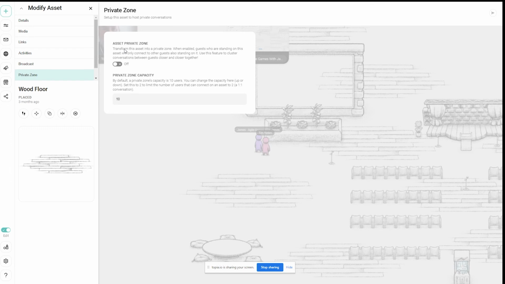You have your asset private zone. This is what I was telling you about before. It says transform this asset into a private zone, where guests who are standing on this asset will only connect to other guests also standing on it. Use this feature to cluster conversations between guests closer together. So where you want to have those conversations clustered around an object, I could make that table a private zone. And you might be able to have a wider space depending upon the size of the object, or a smaller space. And you can also change the number.